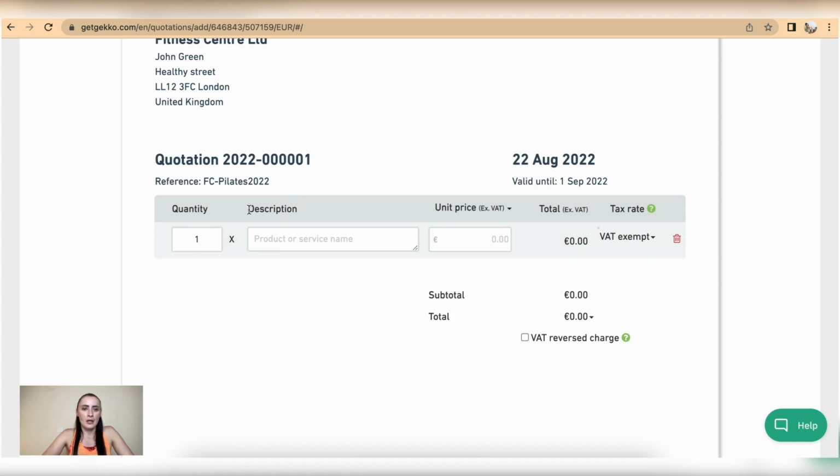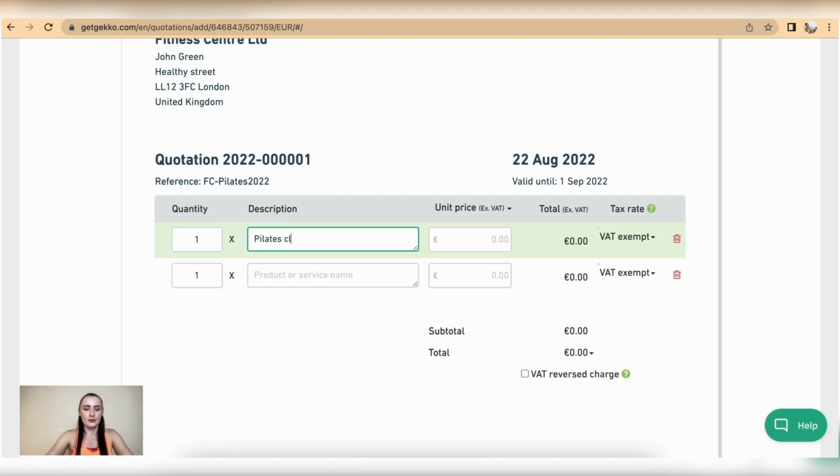Now I need to add quantity, description, unit price excluding VAT or including VAT. From the drop-down list you can change to the one which you want. Then there is total, and if it's excluding VAT, then there will be VAT rates you can select. In my case I'm VAT exempt. I'm not a VAT registered business. So let's add description. I have Pilates classes and I will add monthly.